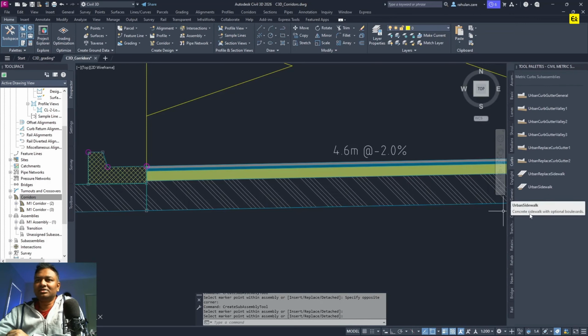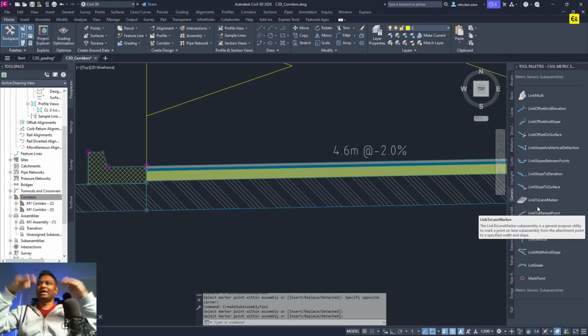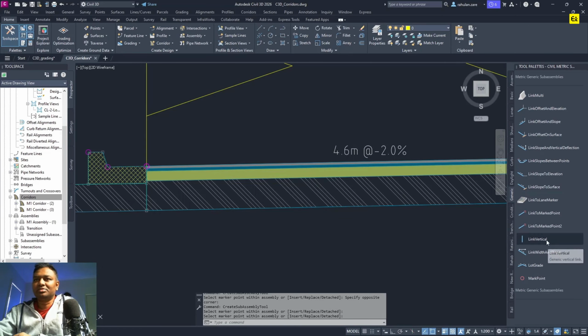And once this is done, now we need to add a simple link. The link is basically creating a sort of plane or anything like that. So that could be a verge or anything it could be. There are different types of link that you can add.